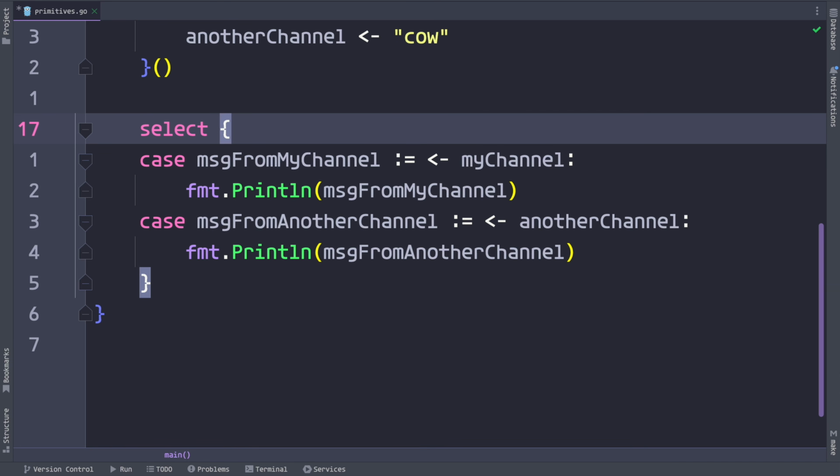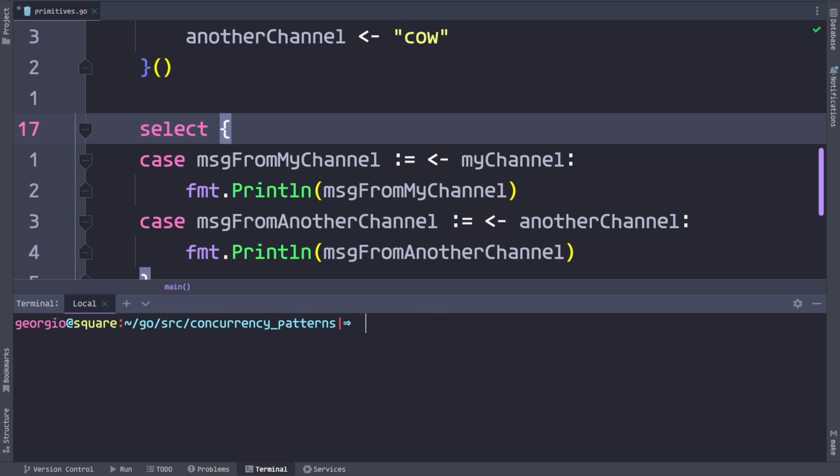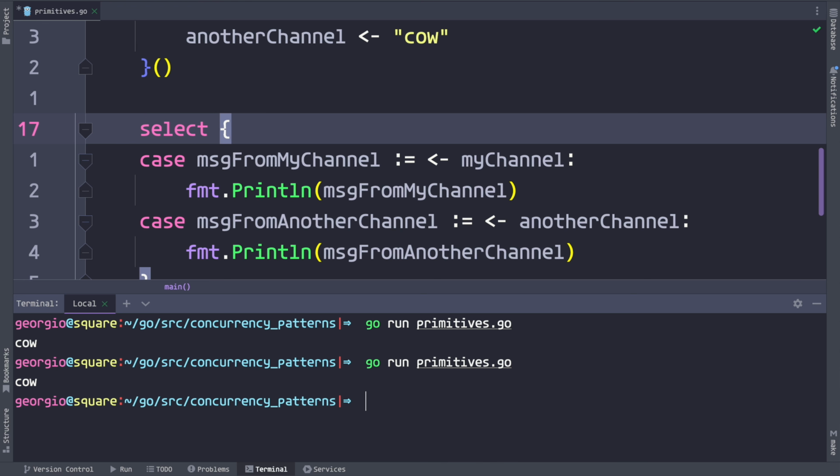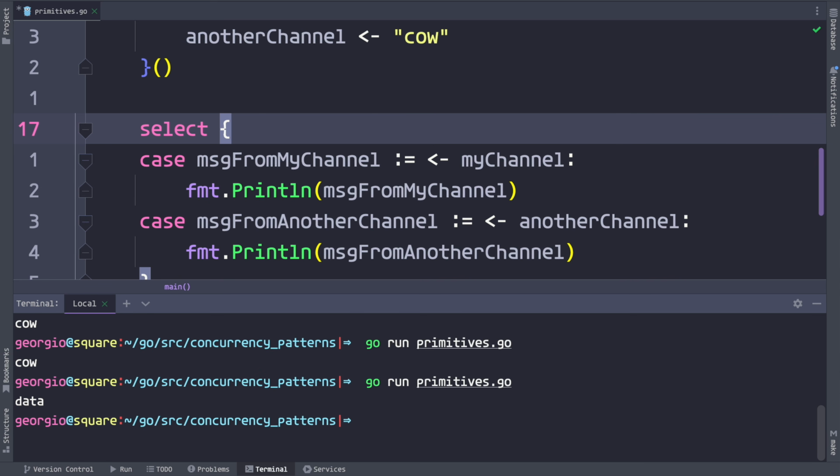So now that we know what the select statement does, we can go ahead and open up our terminal and test it out. So we'll just do go run primitives.go. And you'll see that we get one of the messages, the message that goes on to the channel named another channel. But remember that if both channels have messages ready at the same time, one is chosen at random. And of course, if that's not the case, then one is ready before the other. So if we run this a couple of times, we should be able to get the other message as well at some point. And there it is there. And that is the select primitive.